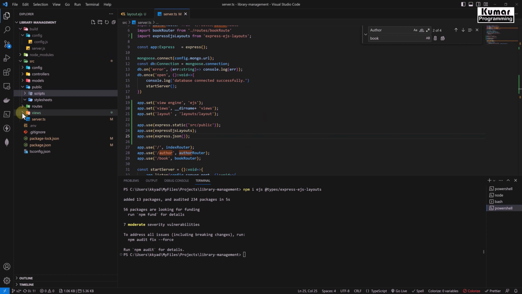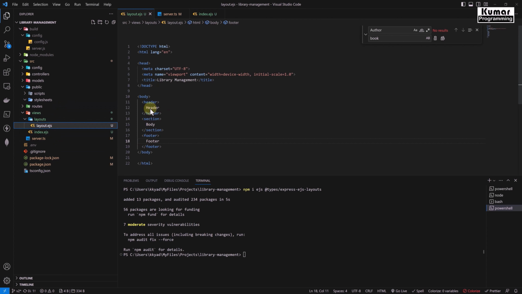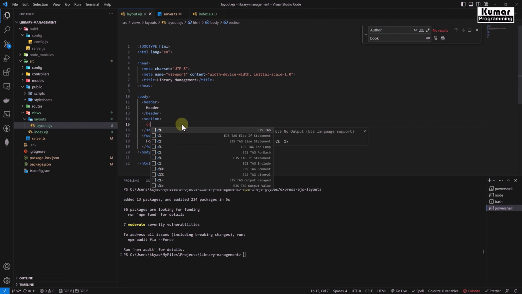Now let's go inside the views folder and create a file called index.ejs, and let's write here body. And now go to the layout.ejs file. Here we have header, body, and footer, right? Whatever code is written inside the EJS file is going to come inside this section, and this header and footer will be common throughout the application. So let's see how we can write our body section. We have a syntax, and we have to use this percentage sign hyphen.